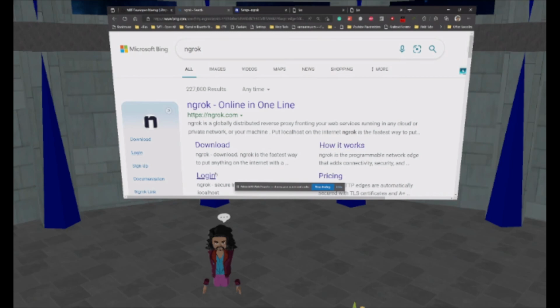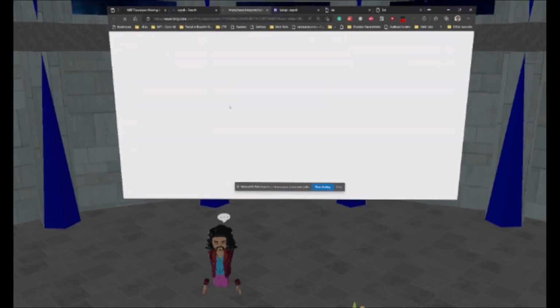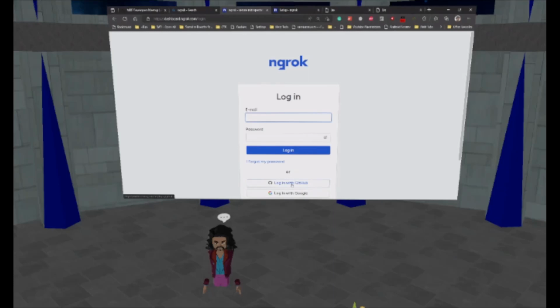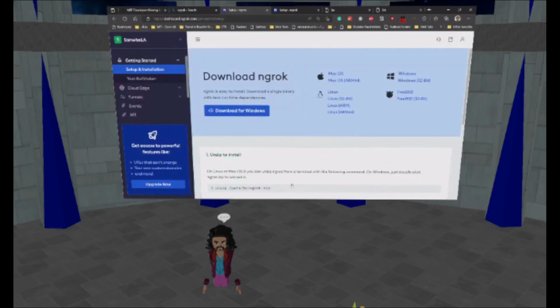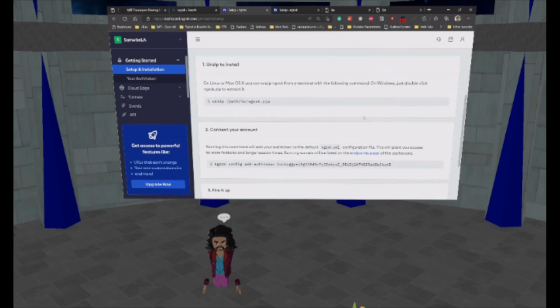So basically you just go to ngrok, and I just use my GitHub login because they're all kind of related to computer stuff. So that's what I did. Once you get in, it's going to have you download to whichever platform you're on. Once you download it, if it's on a Windows machine, you just unzip it.